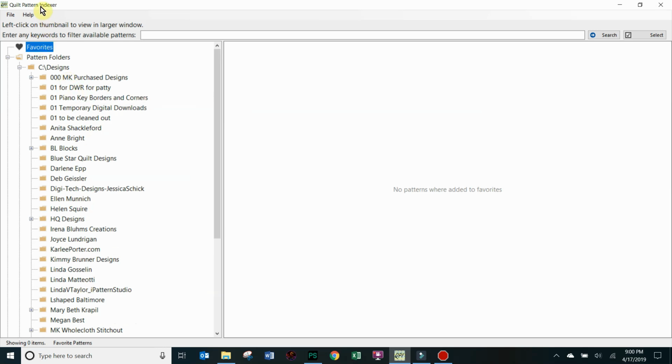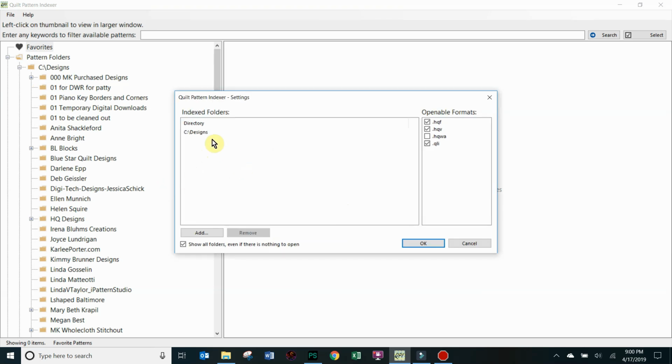Under the Quilt Pattern Indexer, all this program is doing, you guys, is pointing itself at the hard drive, which is where I have my designs stored. So if I just basically go under File, Settings, you're going to see that I have told my Quilt Pattern Indexer to look at my C Designs library.